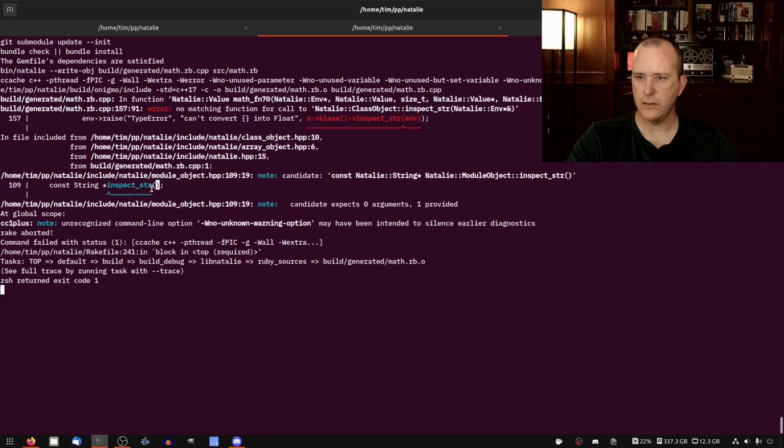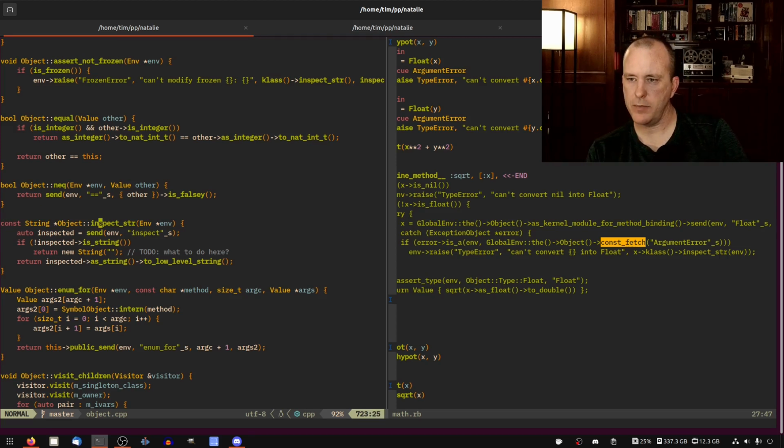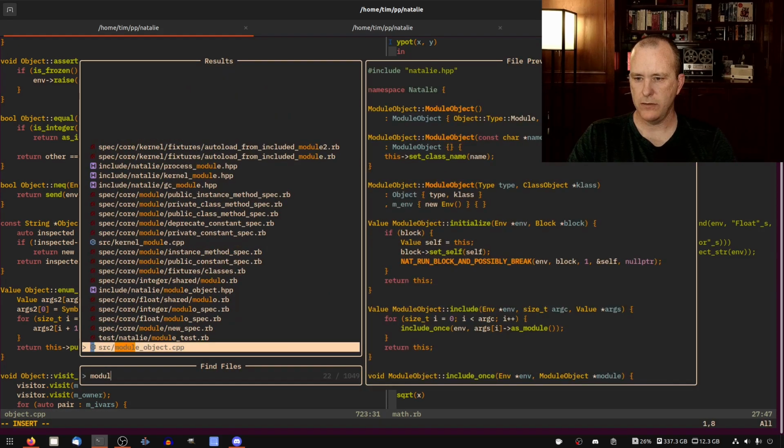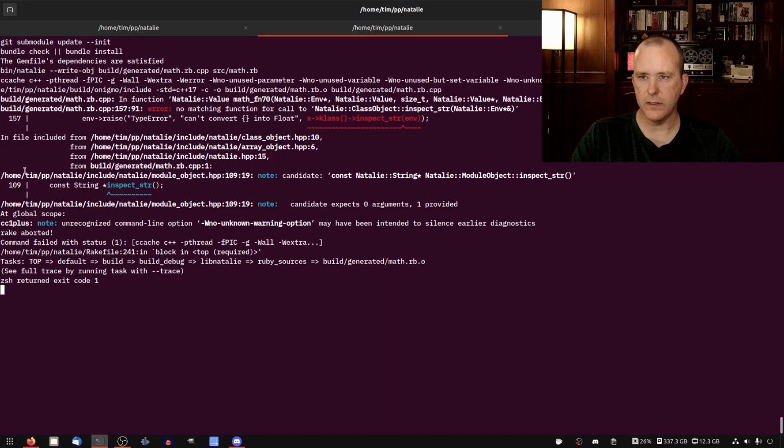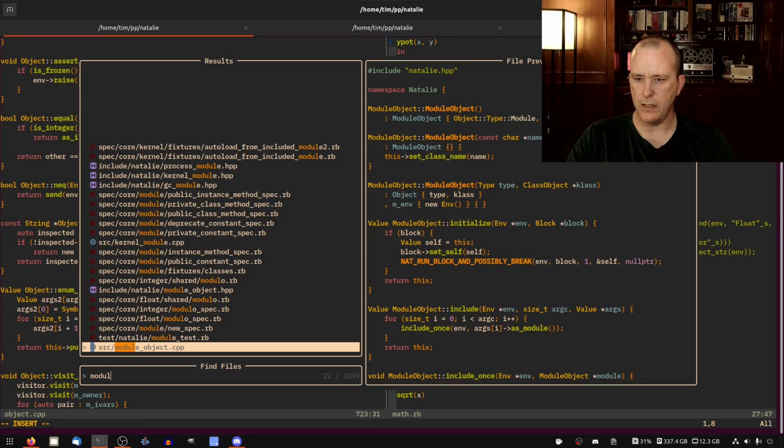Candidate inspect stir parens. Wait a second. Wait a second. Why does this one take an env? What's up with that? Did I mess something up somewhere along the way? Module? Where did it say that was? It said it was in module object HPP.